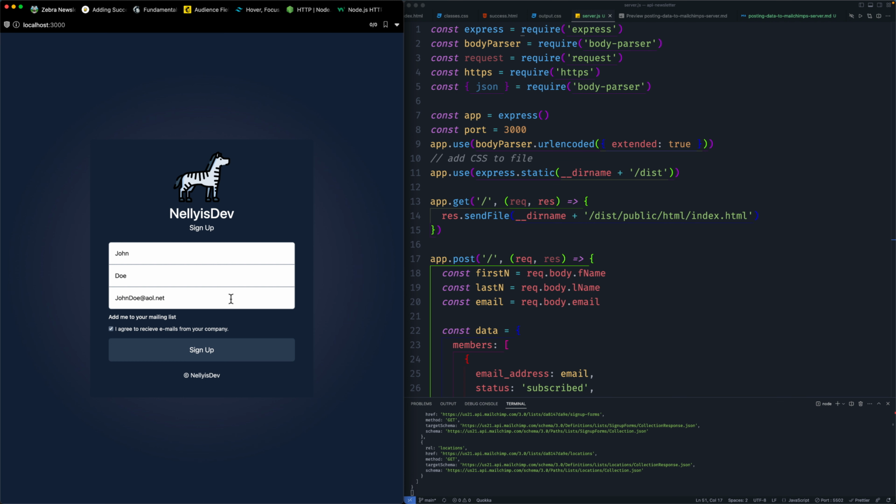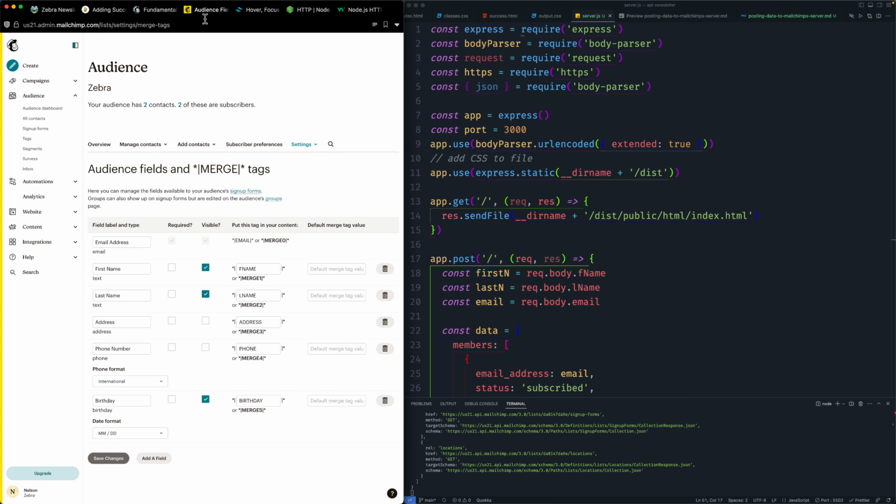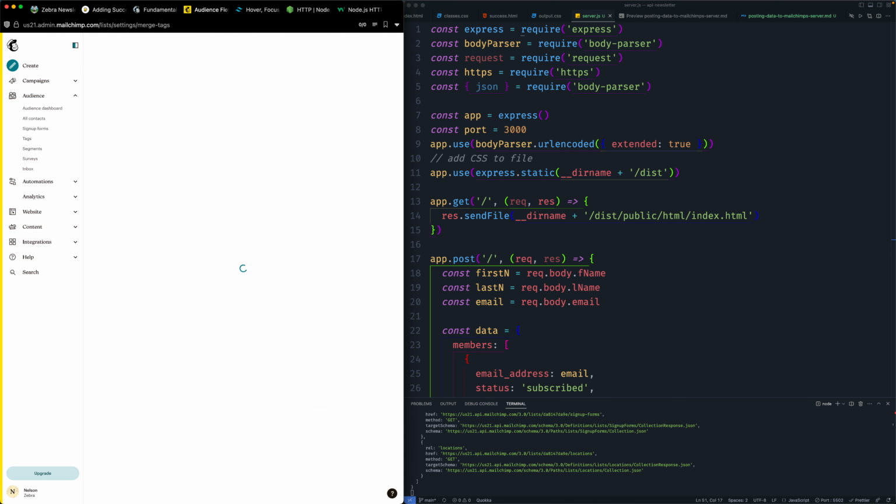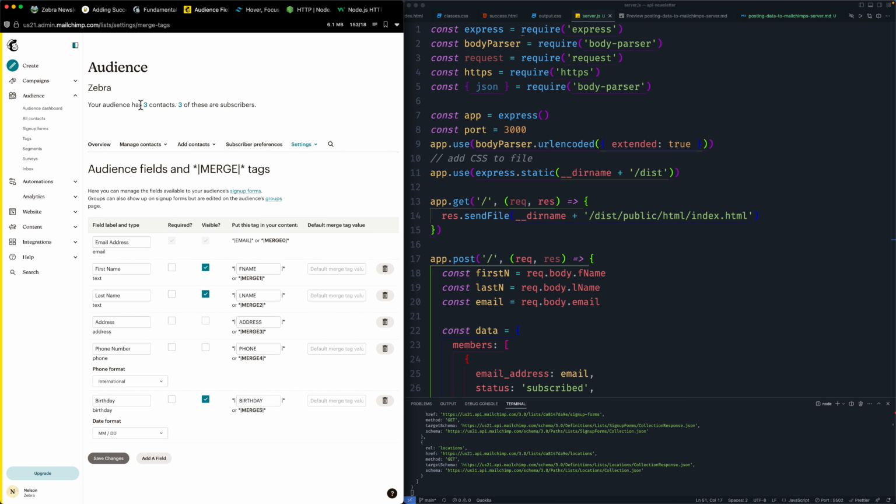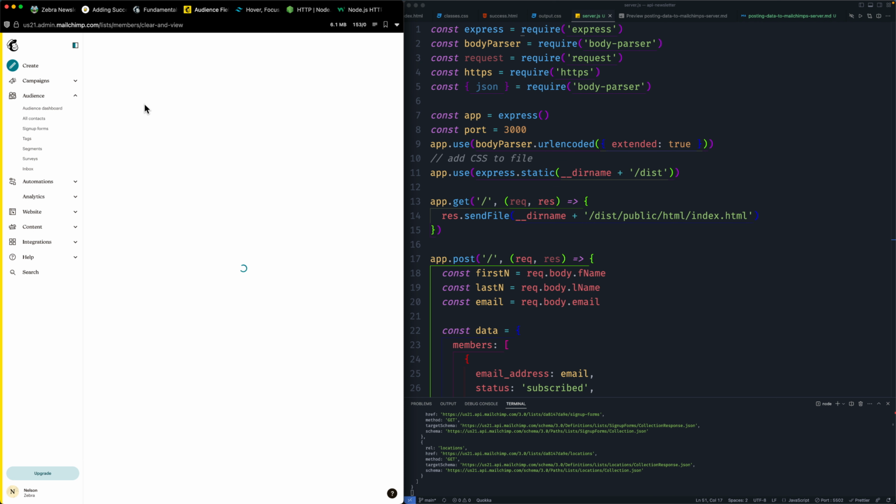And one thing we notice here is that our data is still here. So that's what we're going to be working on next. We're actually going to make it take you to a success page to let you know, hey, you successfully signed up for the newsletter. And this right now is just hanging, it's just loading forever. But if we go into our audience, we're going to see that we now should have 3 contacts. So now we have 3 contacts, and that's really, really cool.